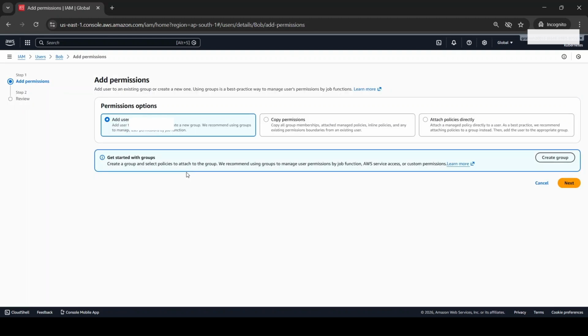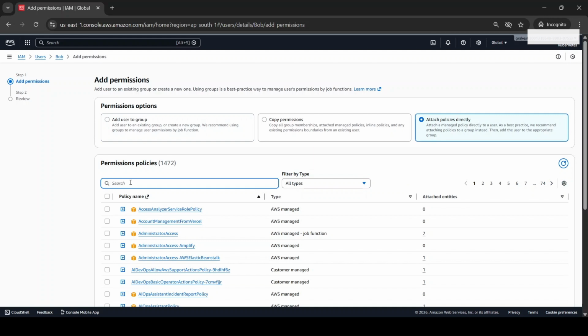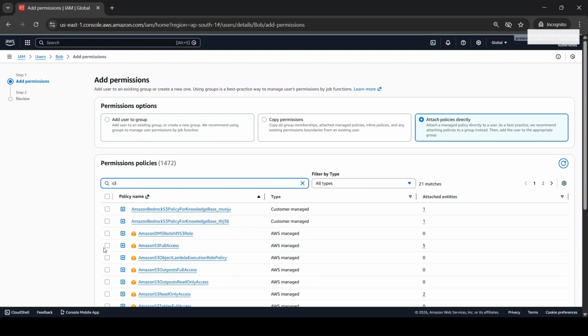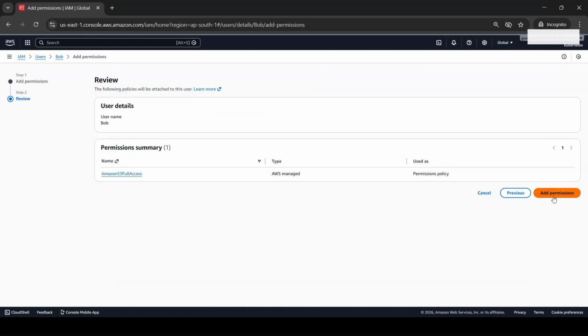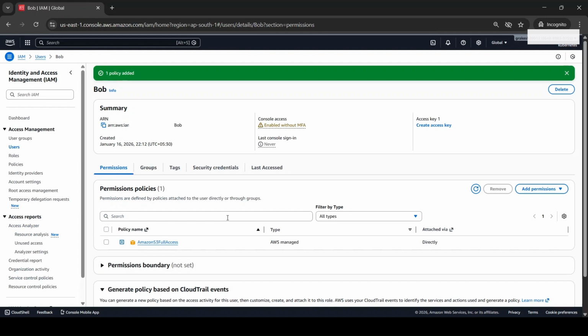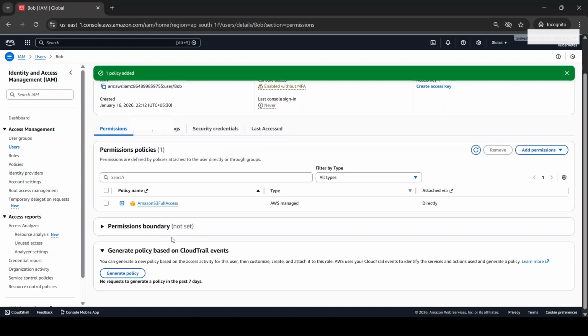Let me add a permission here. Attach policy. Yeah, I'll attach S3 full access to this user. This will be helpful for the role demonstration. Okay, so let me add this permission. So now Bob has only Amazon S3 full access. He doesn't have any other access.